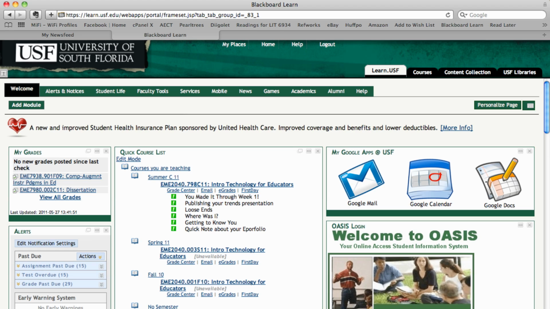This short video is going to introduce you to Content Collection. Content Collection is a data storage service offered to you free of charge through the University of South Florida. Basically it allows you to store your files for use in any of your classes or for whatever you need it for. And it allows you to manage permissions down to the individual level on your files.